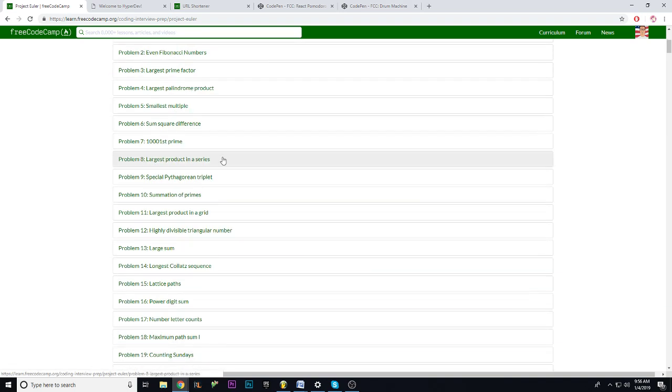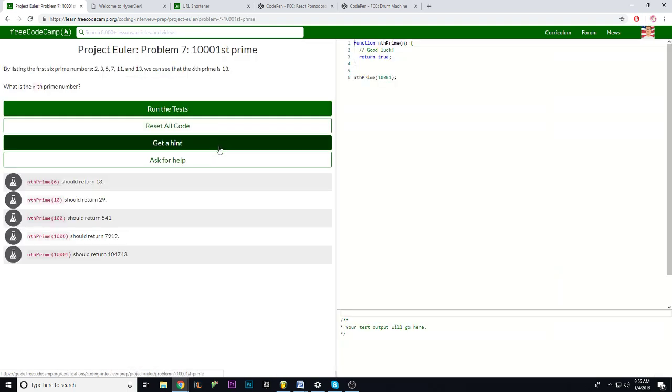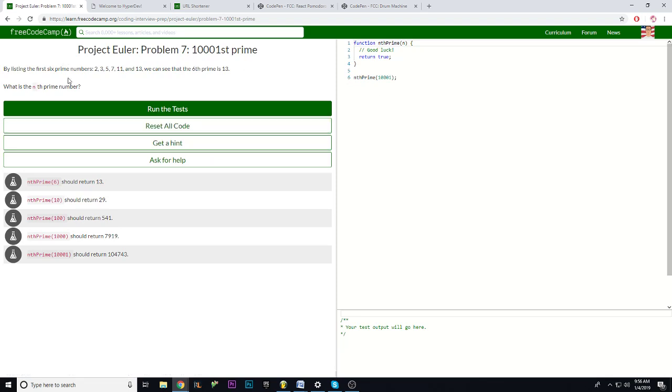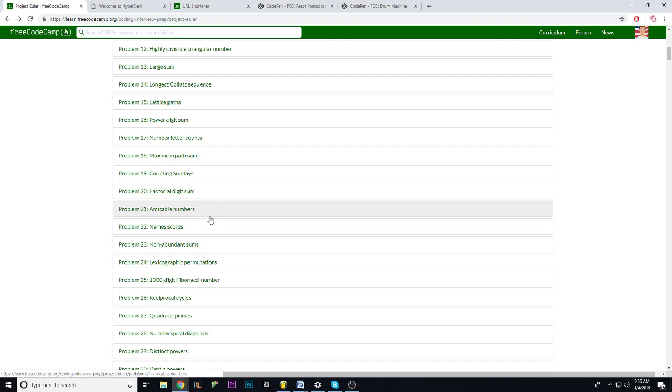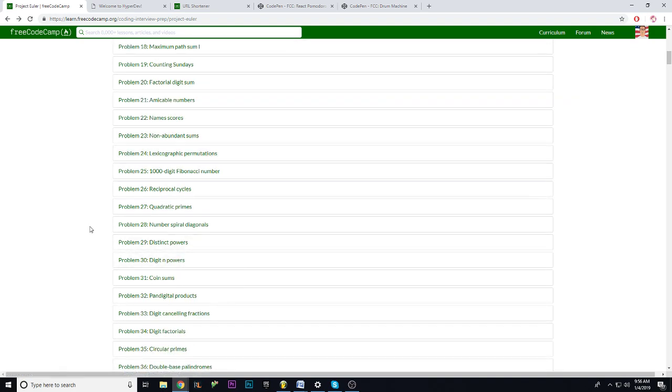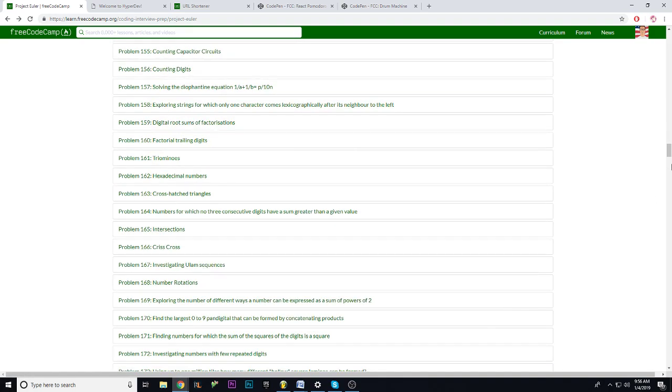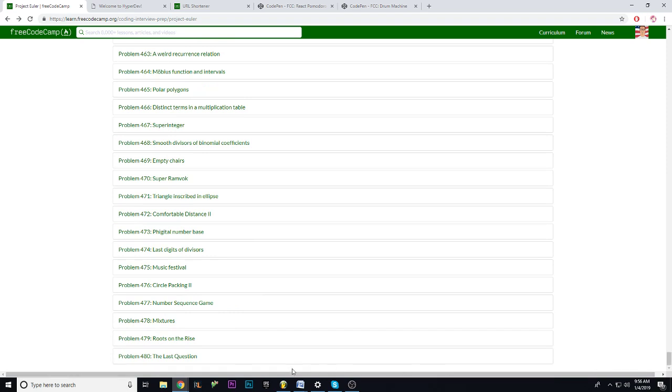So this is very good. By listing the first 6 prime numbers, we can see the 6th prime number is 13. What is the nth prime number? So it's a prime number calculator. That's fun. I've made one of those before. It's very good practice. It can be computationally heavy if you aren't careful. So there's all these great problems you can solve. Let's go to the hardest one. The last question.